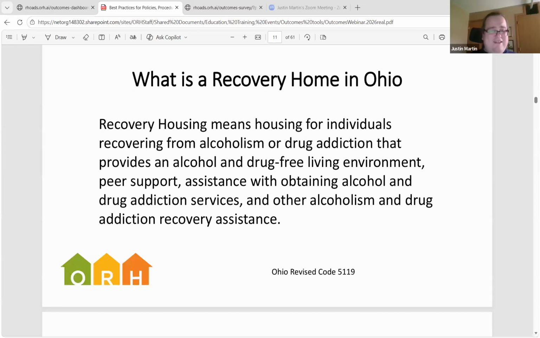It's going to offer assistance with obtaining alcohol and drug addiction services and other alcoholism and drug addiction recovery assistance. This is from the Ohio Revised Code, which, if you're not familiar, is just our collection of laws in the state.